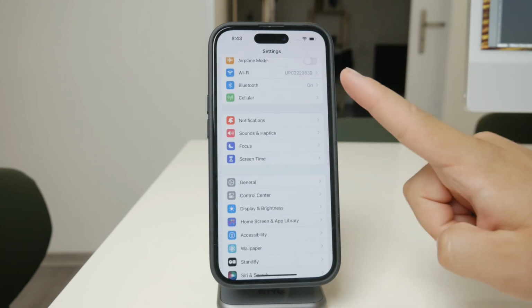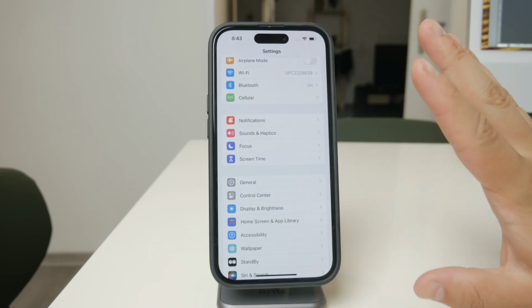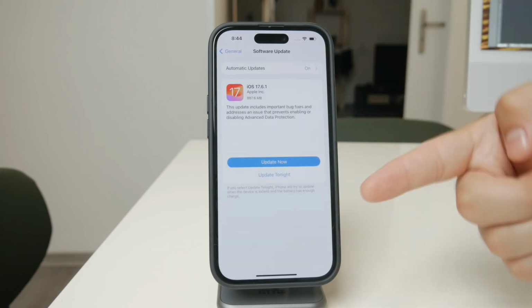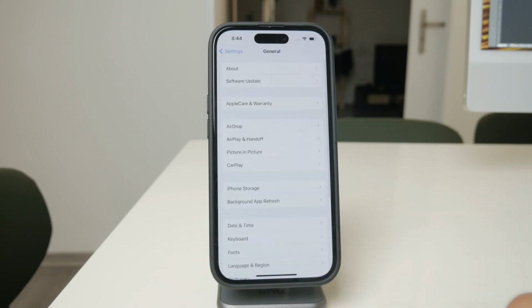Keep in mind that with the upcoming release of iOS 18, there are expected to be some changes to how the control center works. But since iOS 18 isn't available just yet, today we'll focus on how things work in iOS 17. Don't worry, once iOS 18 is out, I'll make sure to create an updated video to cover any new features or changes. So let's get into it.